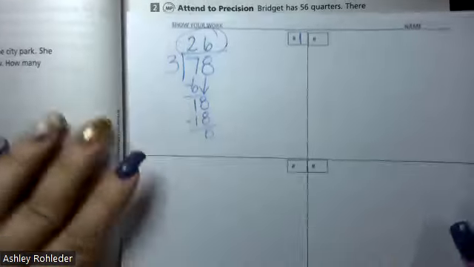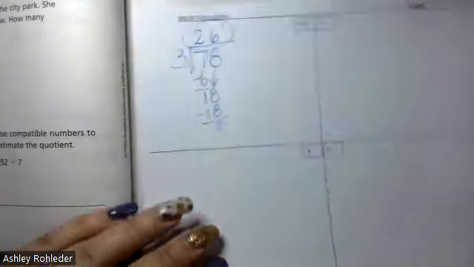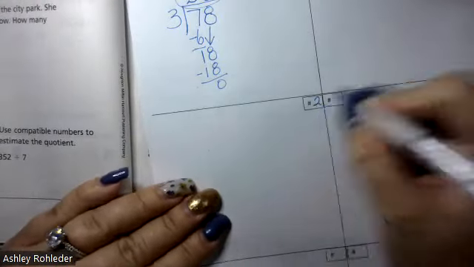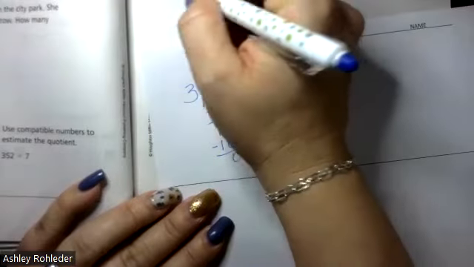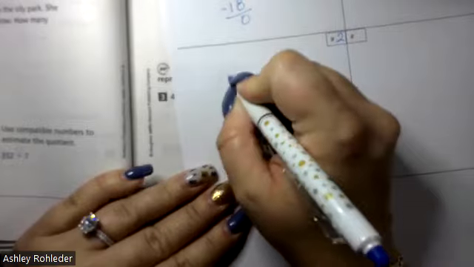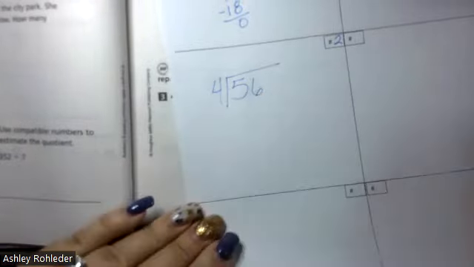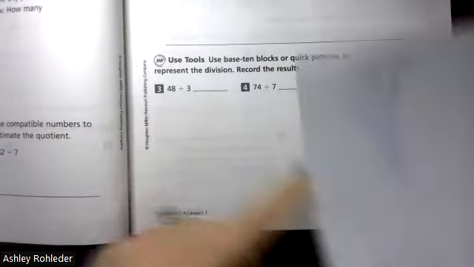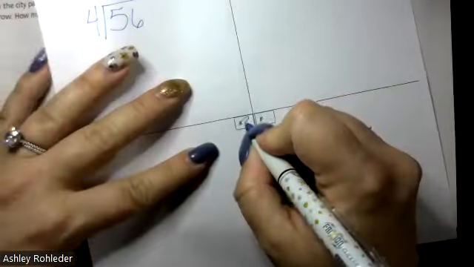So Bridget has 56 quarters. There are 4 quarters in $1. How many dollars does she have? Okay, so what would I have to do? Okay, and you will do that. Okay, 3, 4, and 5. I want those all done on the show your work paper. So 3, 4, and 5.